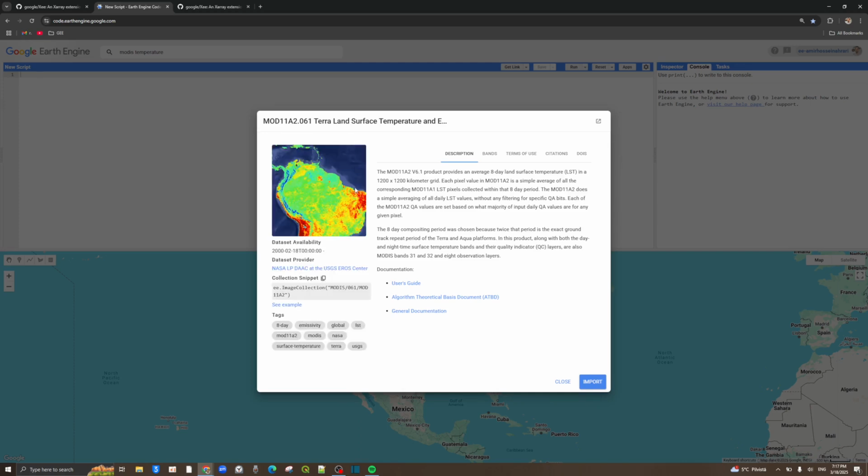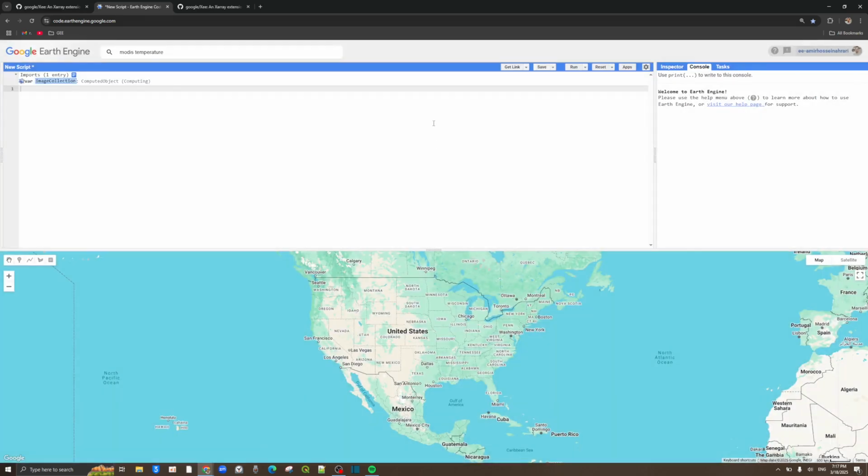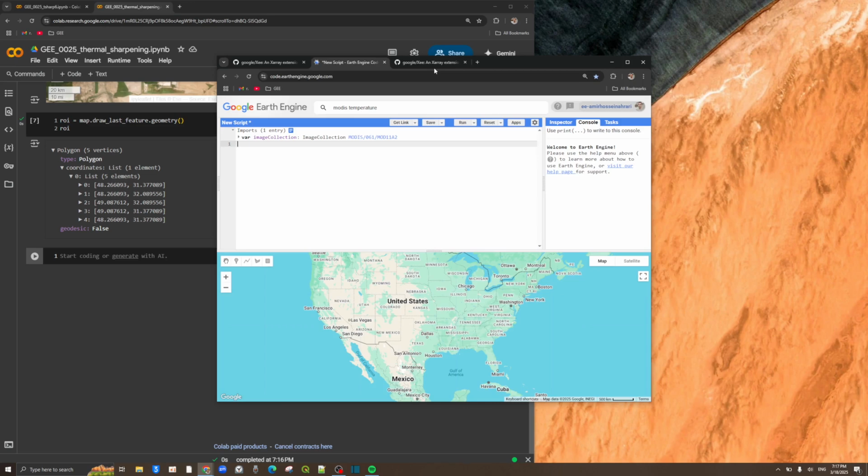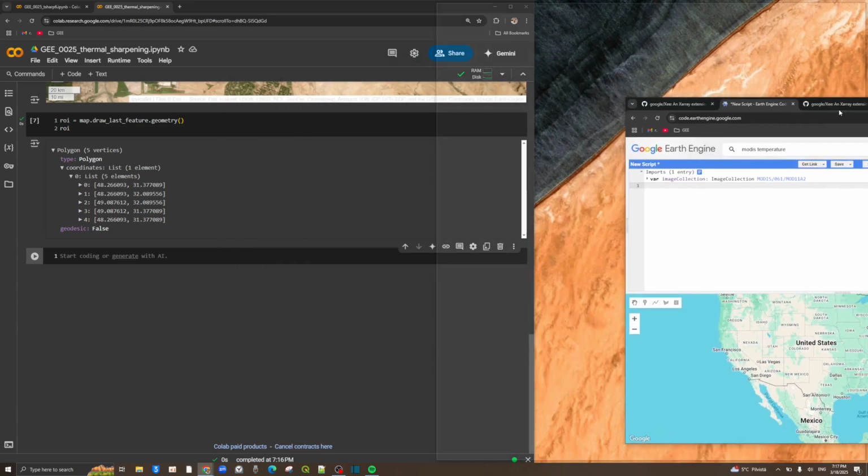There it is. Such a multi-temporal dataset, actually produced by or aggregated over a period of time, always offers better quality with less uncertainty and is less affected by the cloud cover. So let's copy the collection snippet and paste it. Let me go back to the code then.